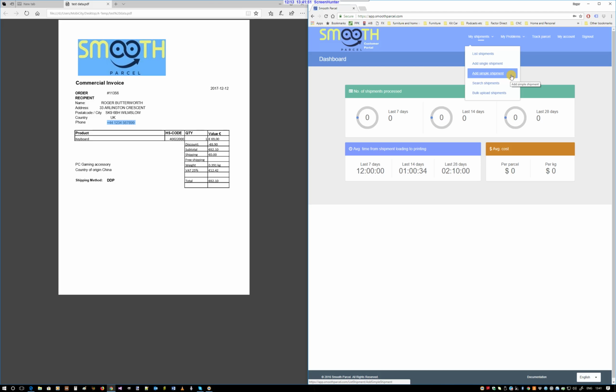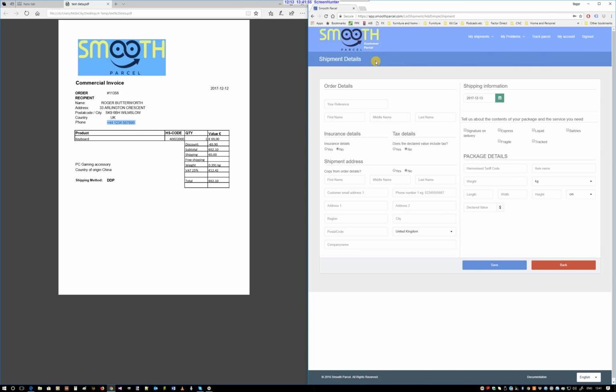I'm going to use that in this demo, so I click here and the system loads a web form where I can enter all the details of the shipment. Everything I need is contained here on my commercial invoice, so I'm going to copy and paste the data from here to here. The first thing I'm going to enter is the order reference. This is usually your invoice number or order number, and it's used to find the shipment later in our system if you need to. So I'll copy and paste this invoice number across.